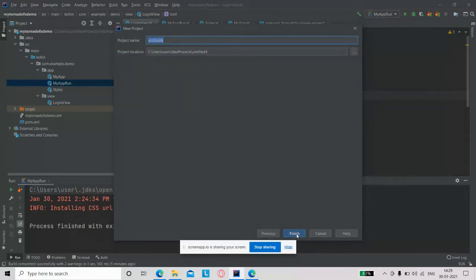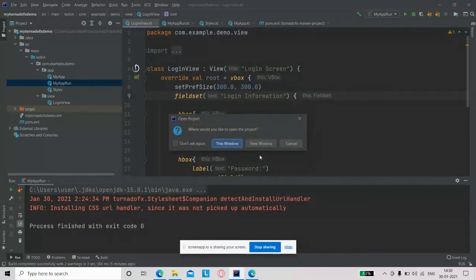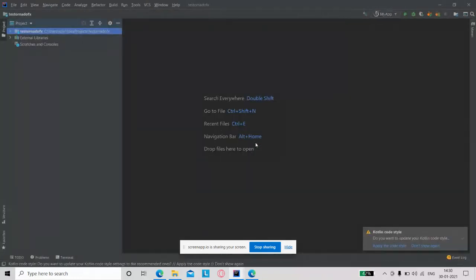give some name like test tornado fx, then click on the finish button. It will ask you something like if you want to open it in a new window, select that. Okay, the project is created in a new window.